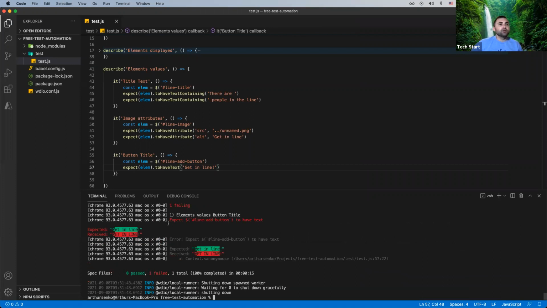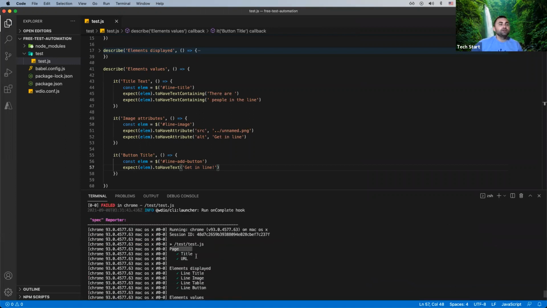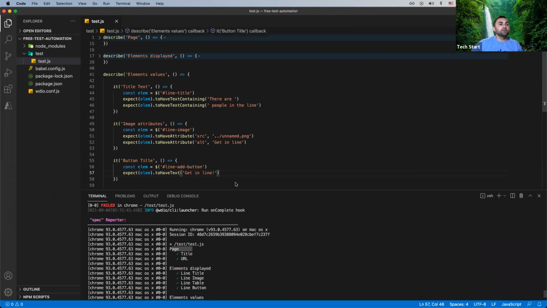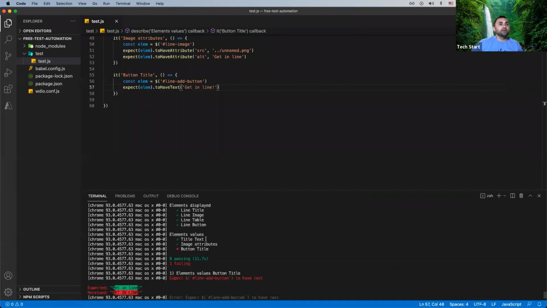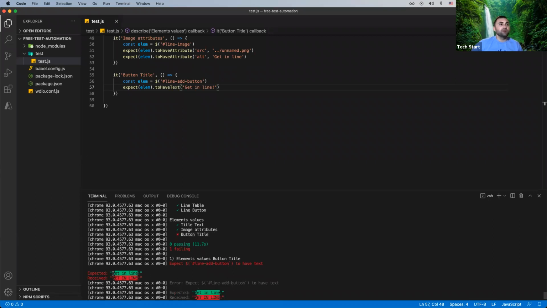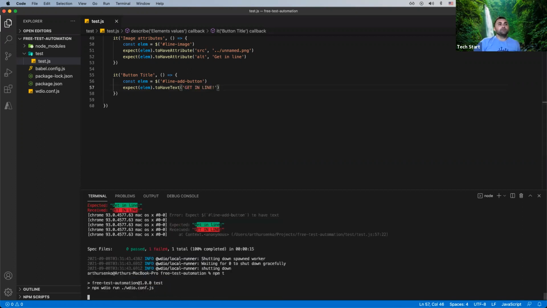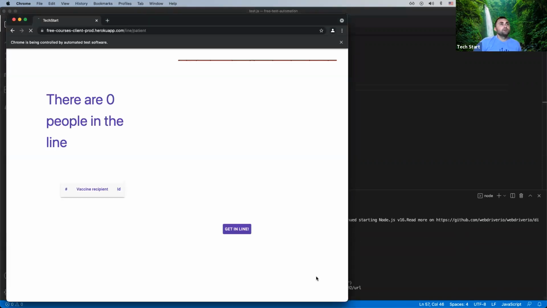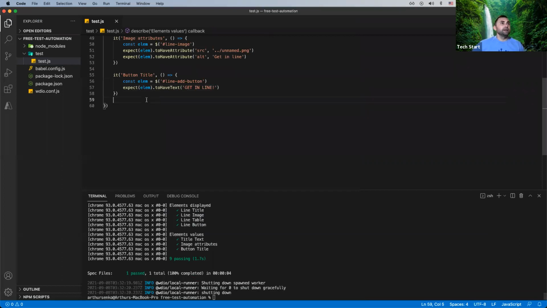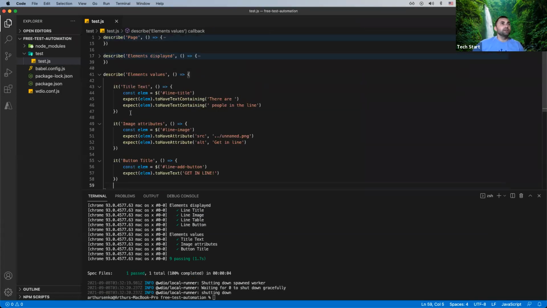Okay, yes. As you can see, it shows that page level tests, this describe, passed. Elements displayed, all of them are displayed, passed. Element values, title, text, worked, image attribute worked, and button title didn't work. Because what? We were expecting this, but got this. Everything is uppercase. I'm going to copy because this is correct, and I'm going to paste. This is a valid failure. Awesome. So I'm done with element values.